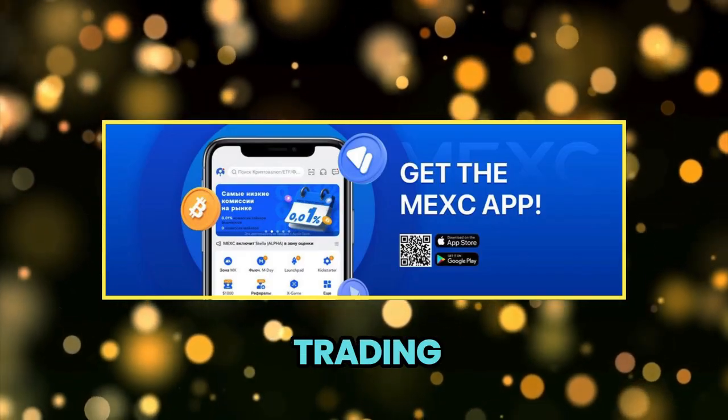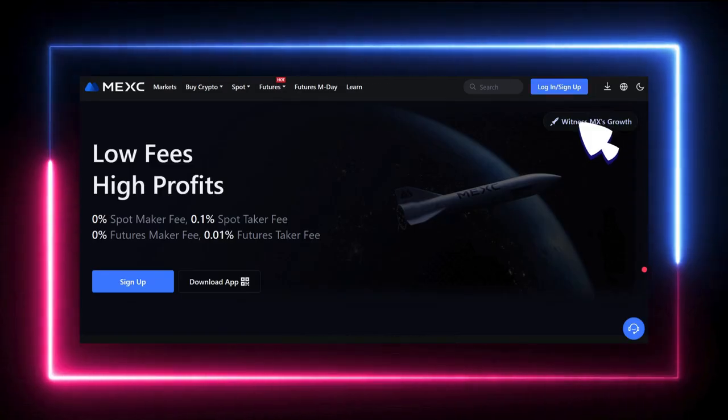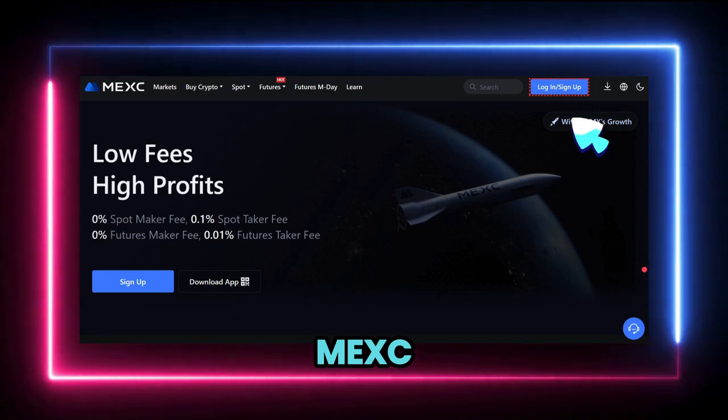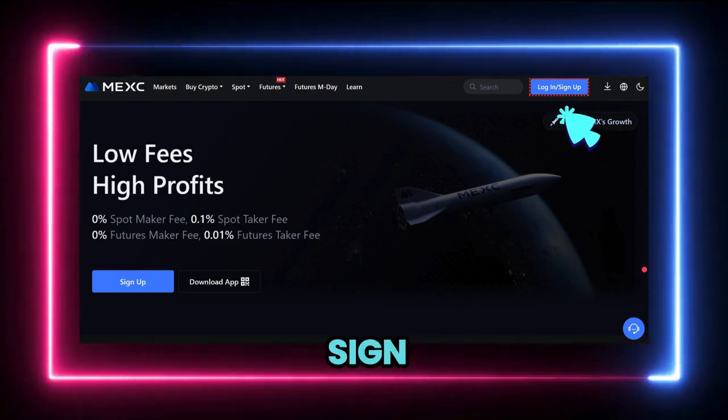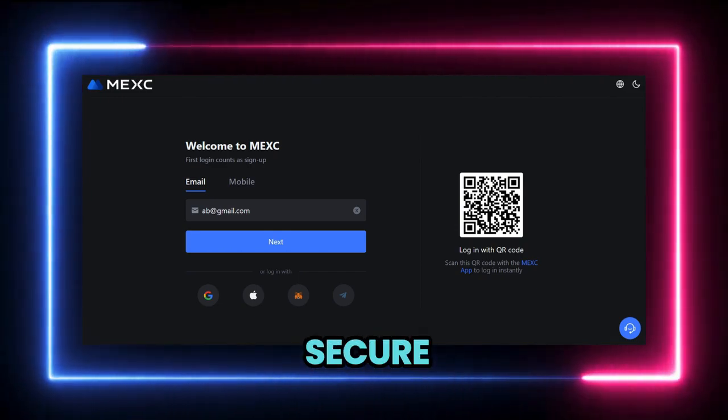To start trading on MEXC, the first step is to create your account. Simply visit the MEXC website and click on the Sign Up button. Here, you can enter your email and set a secure password.